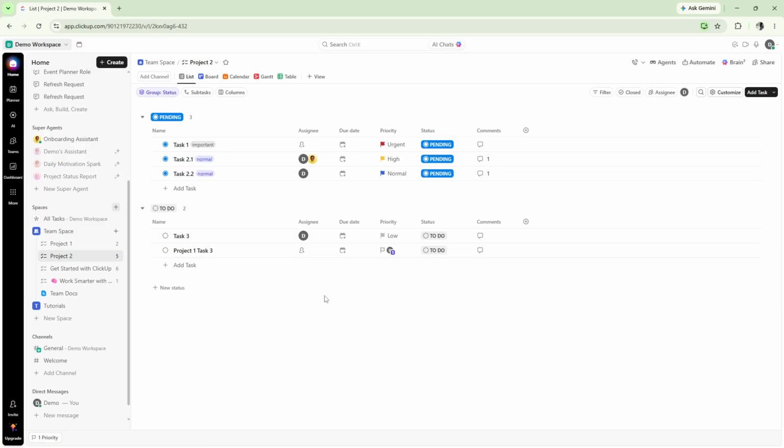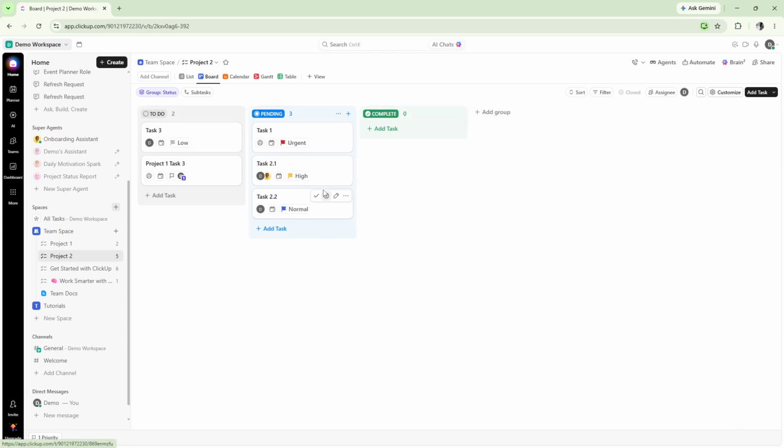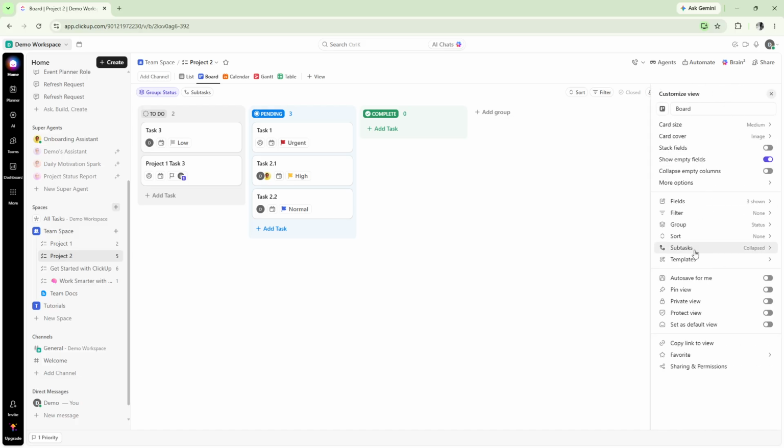Once you're inside the project, switch to either board view or calendar view. These are the views where task card customization is especially visible and helpful, because the way each card appears can affect how quickly you scan tasks, understand priorities, and manage your workflow. After that, look to the top right corner and click Customize. This is where ClickUp gives you control over how your task cards and overall view are displayed.